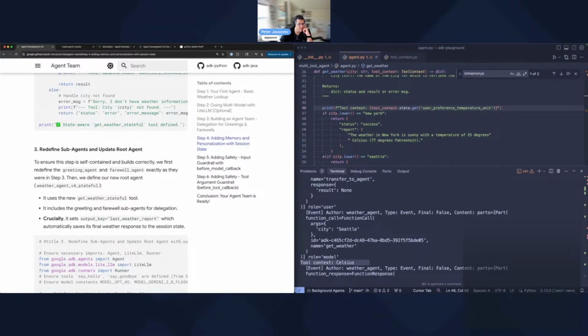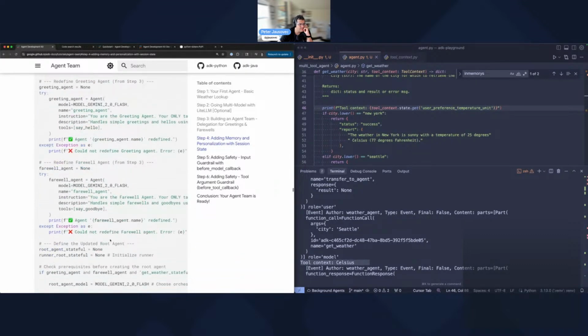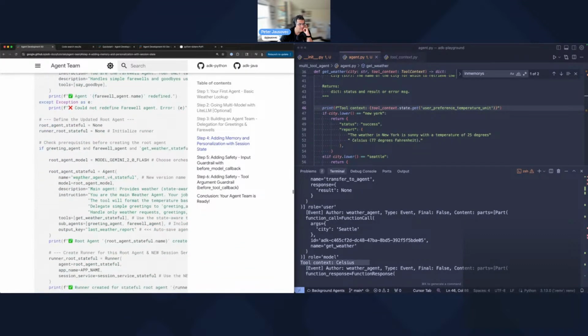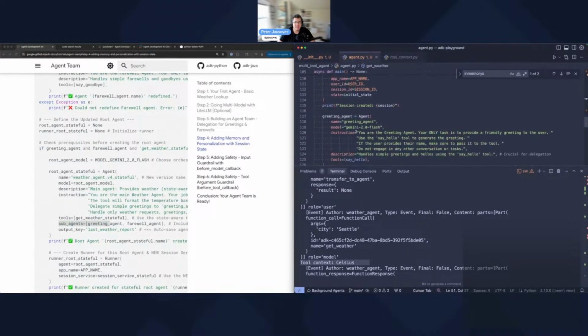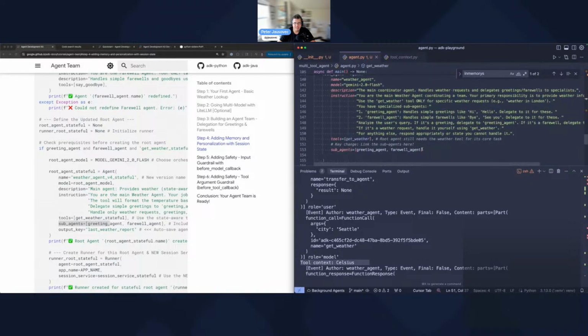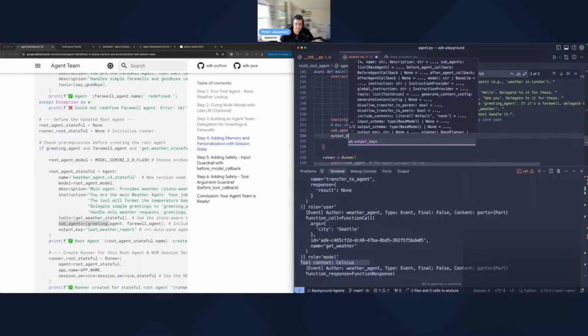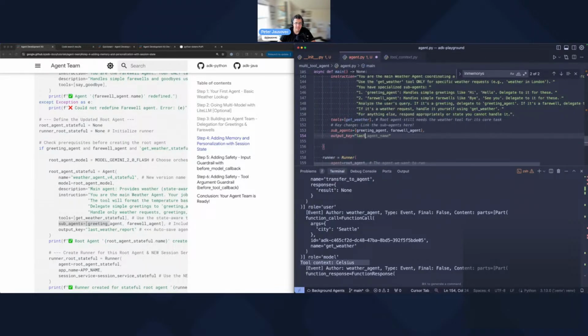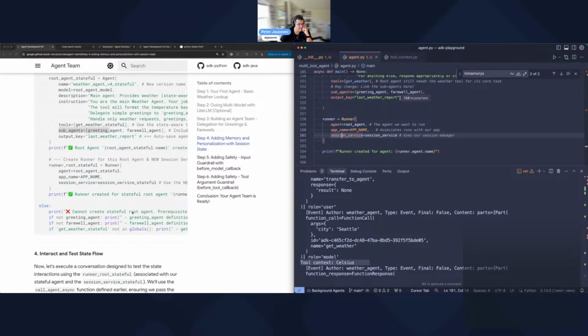Exactly. Then we define a new root agent, so it includes the greeting. It sets the output key last weather report. Oh, but why would, okay, let's see how this works. So we did the output key. Oh, okay, it's just some key. It's whatever, right? But it's going to store it in that. This will then get to the session. So last weather report. And then session service. Yeah, we're passing that through.